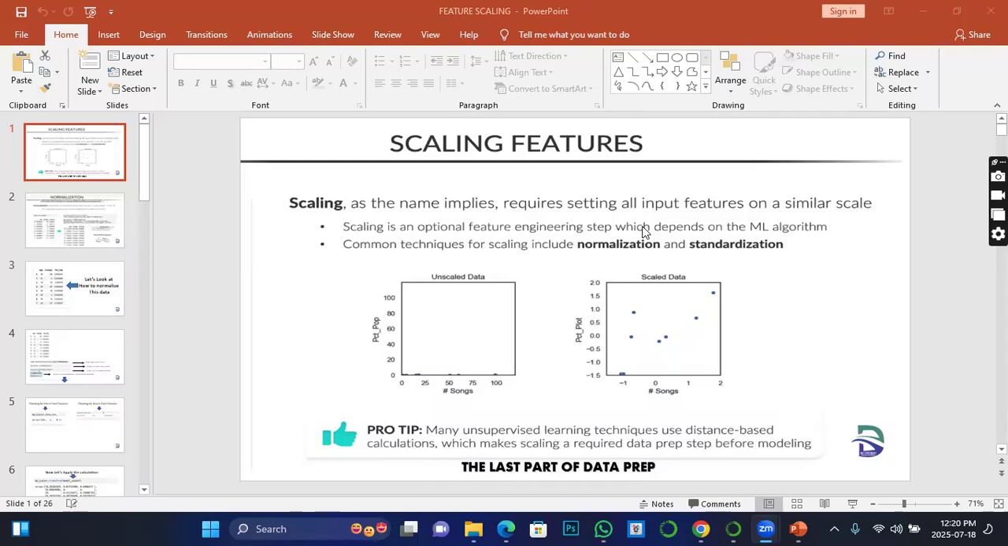All right, so scaling feature. Remember that our last topic was feature selection, right? Now, what is scaling? As the name implies, it requires setting all input features on a similar scale. Scaling is an optional feature engineering step which depends on the machine learning algorithm you want to use.